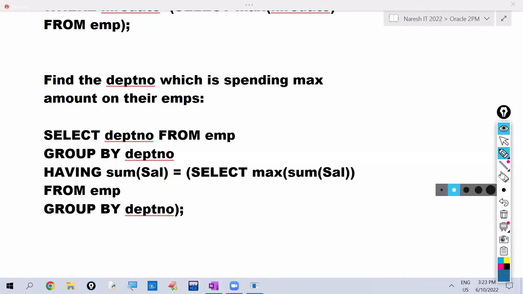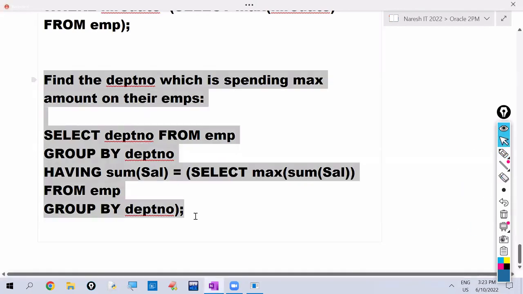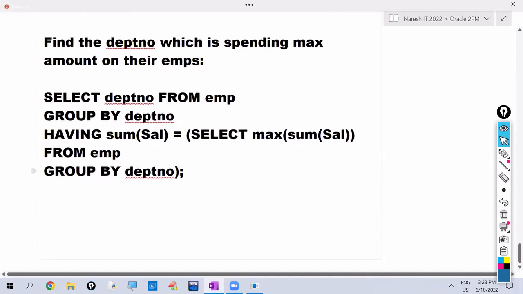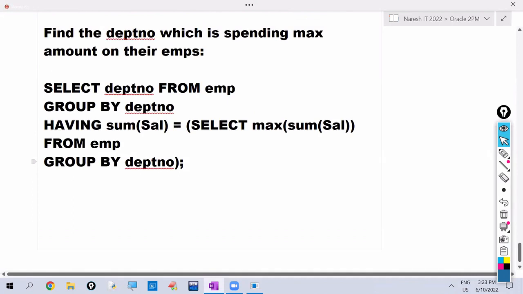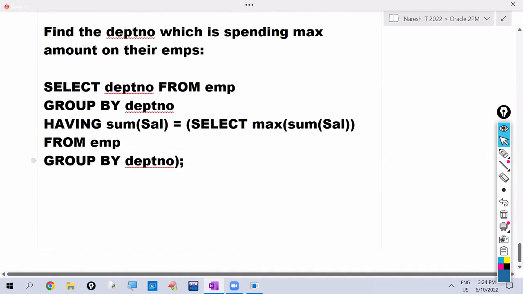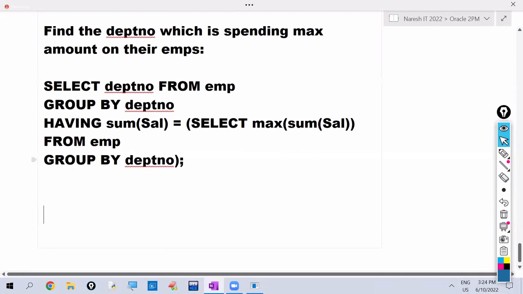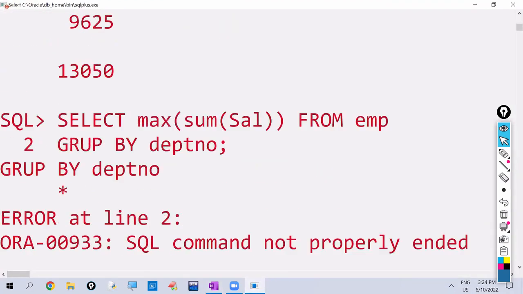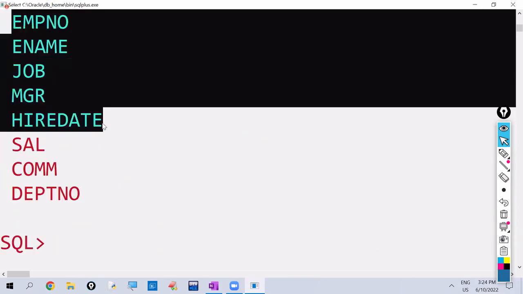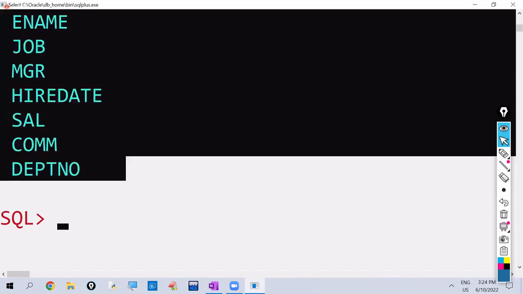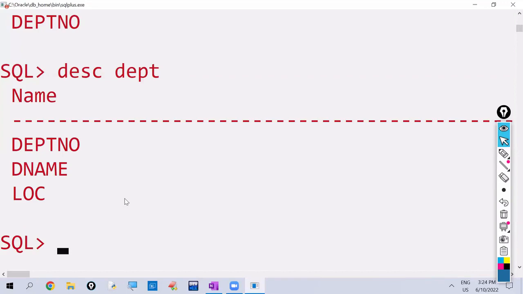giving. Now our requirement is, we want to find the department name which is spending maximum amount on their employees. Here what we are finding? Department number. Same question, but we don't want department number, we want department name. But where are department names available? In the department table. In the EMP table, only department numbers are there. Observe, is there any department name column? No. Department names are in the department table.